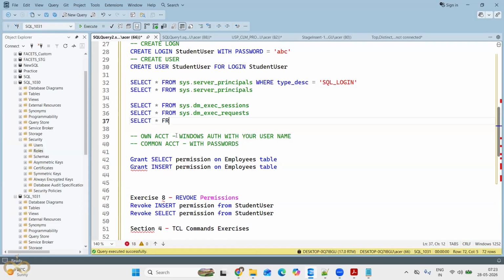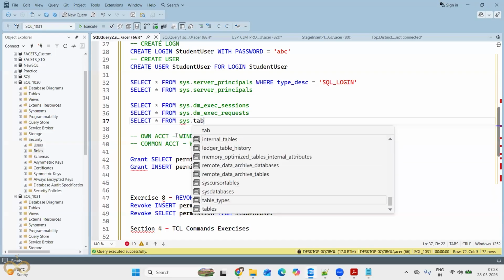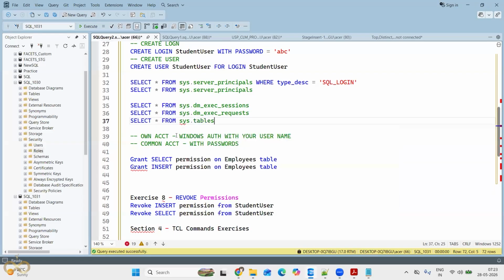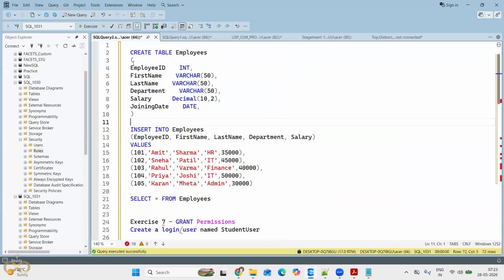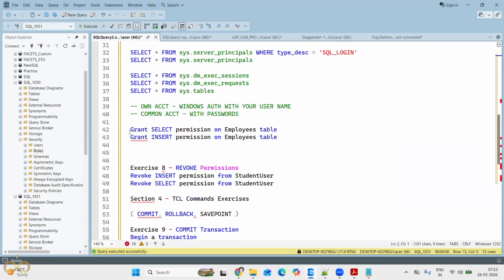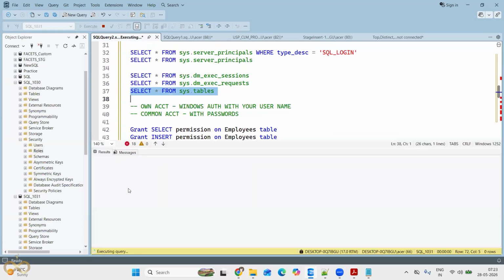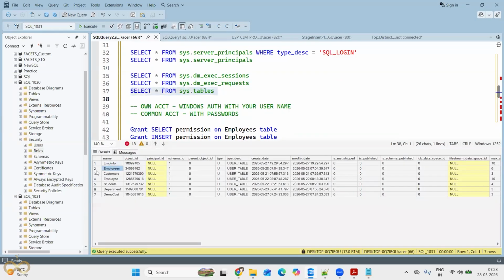Even if we have some other tables as well, like when you create any new table, that information will also be stored here. I just created this table today, right? So you can see the details under the system.tables folder. That is an employee table in the SQL 1031 DB, am I right? Not the other DB, within this DB only.